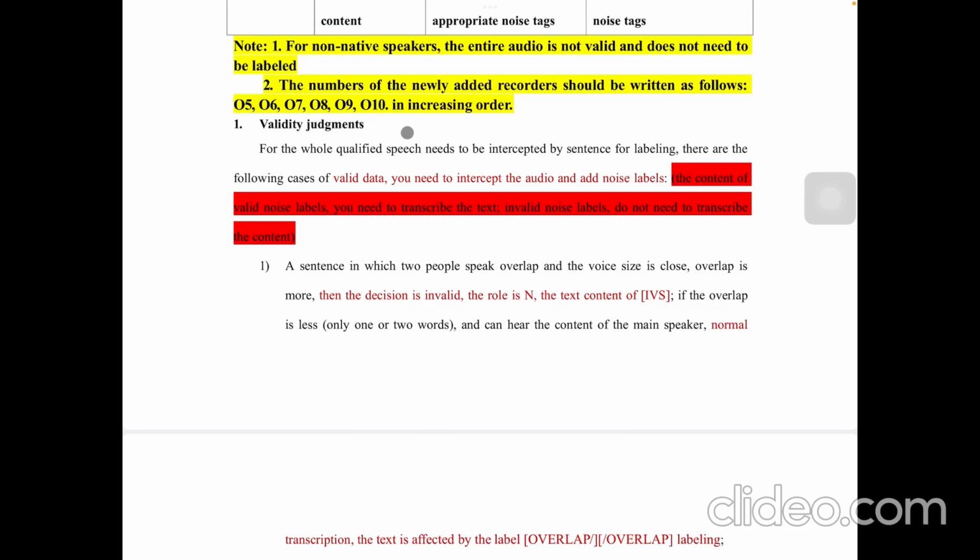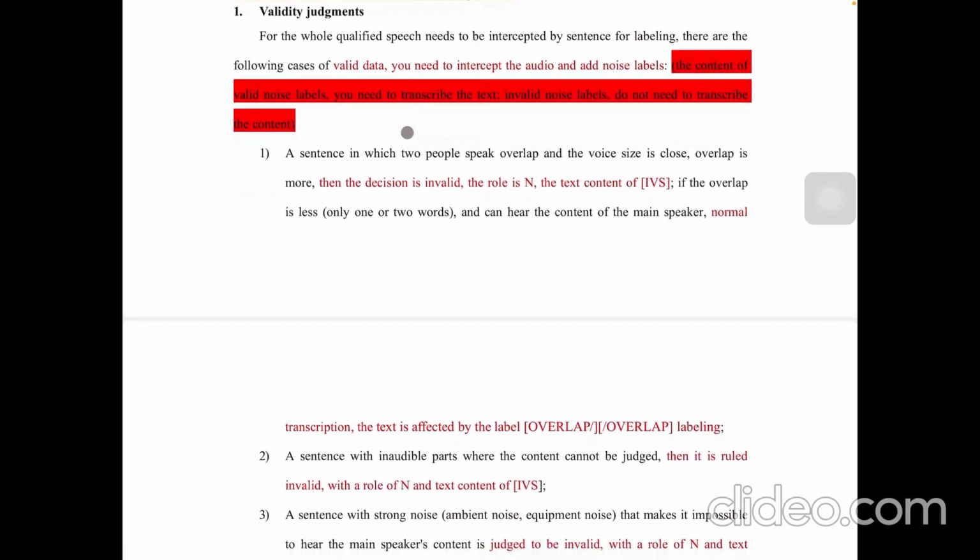So coming to the judgments, there are various judgments out there. Coming to the first, validity judgment. Validity judgment means the whole qualified speech needs to be intercepted by sentence for labeling. There are the following cases of valid data. You need to intercept the audio and add noise labels, right?